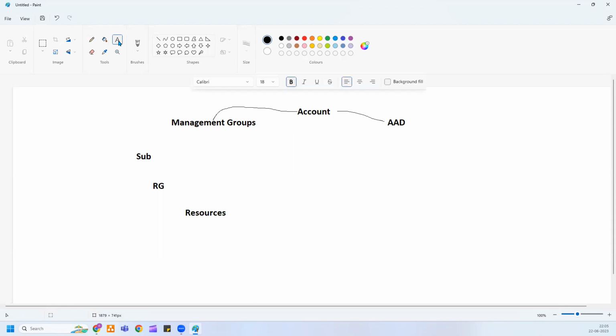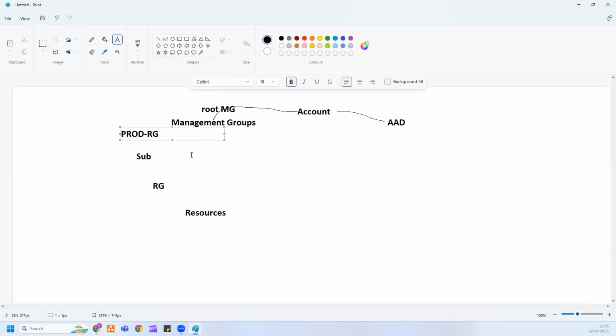When you get a subscription, you will have a management group that by default is called the root management group. Okay, so root MG, and within the root MG, you will have your subscription associated. You can have multiple management groups in your Azure environment. You can say one management group for production, and one for your core infrastructure, let's say core MG, and if you have a dev test environment, maybe dev-MG.